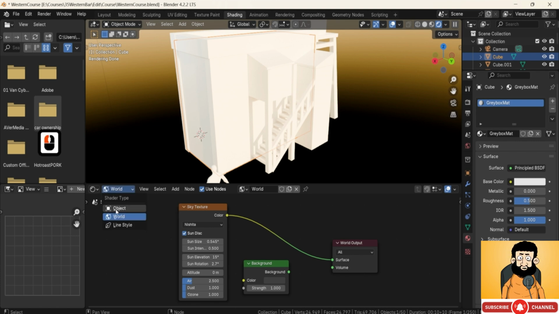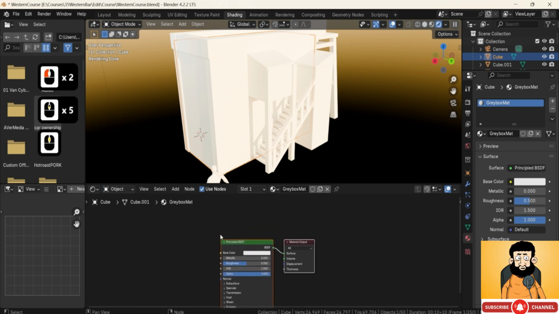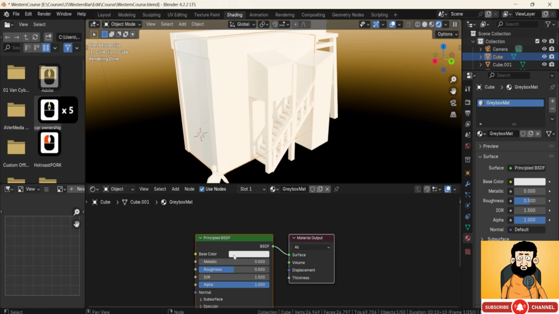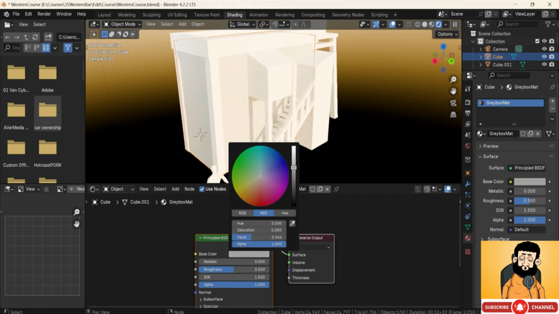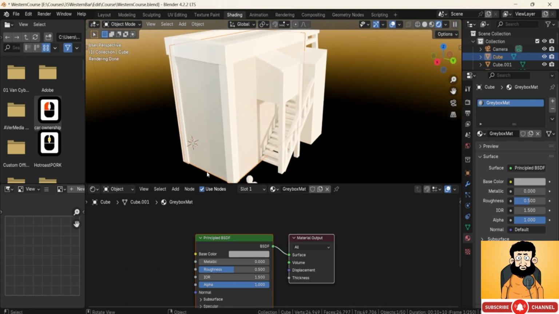Instead of the world, we're going to change it to an object, like so. By default, it is set to a complete white. We're going to lower this down by a little bit to a more reasonable amount. Let's say something like this will do. Since it is a gray box, we might as well get ourselves more of a gray value.